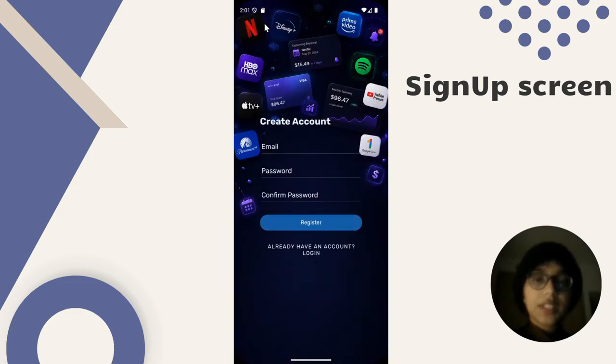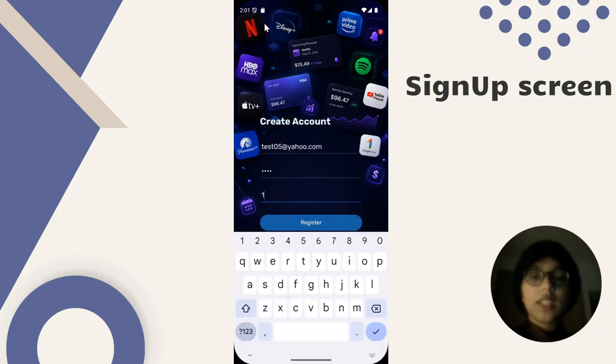This is the sign up screen which allows new users to create an account. The user enters the name, email address, password, and confirms their password. The application checks that all required fields have been completed and that both password fields match.